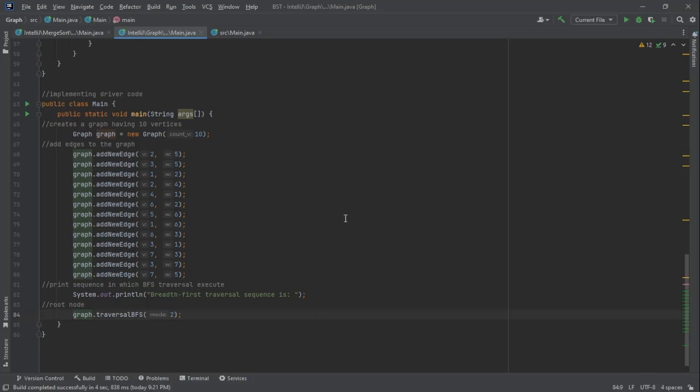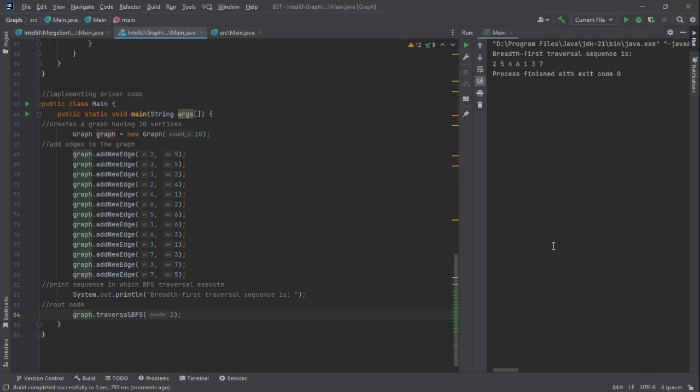So let's try to run the code to see the output traversing using breadth first. So here, as you can see, we have our output here. It starts from 2 and then ends at 7, since the other values are repeating and the last value is 7. So that's it, and thank you for listening.